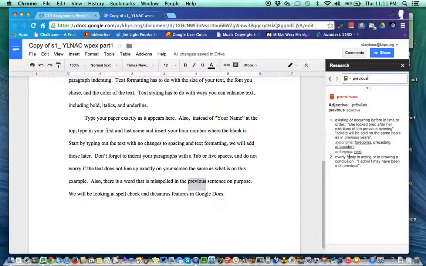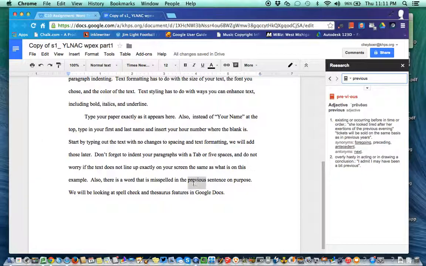Now you got to kind of look at this and say, okay, which one fits in there properly? It says also there is a word that is misspelled in the foregoing sentence on purpose. That doesn't sound quite right. I'll try the other one. Also, there's a word that is misspelled in the preceding sentence on purpose. I like the sound of that. Let's try the 3rd one. Also, there's a word that is misspelled in the antecedent sentence on purpose. I think preceding is the way to go.